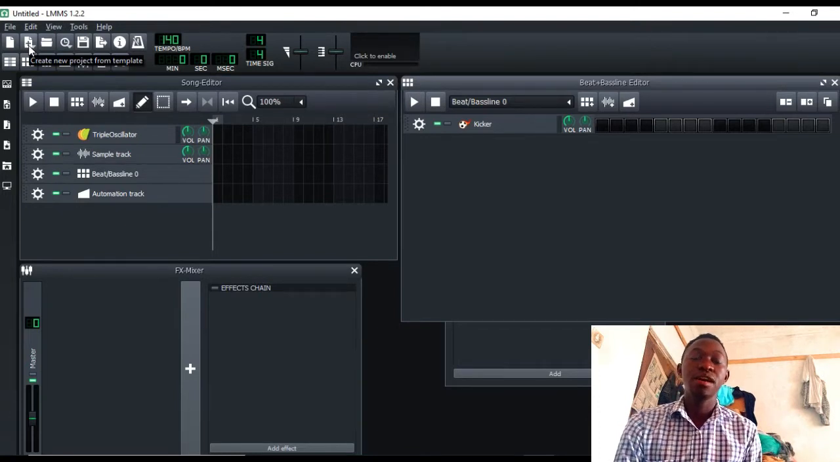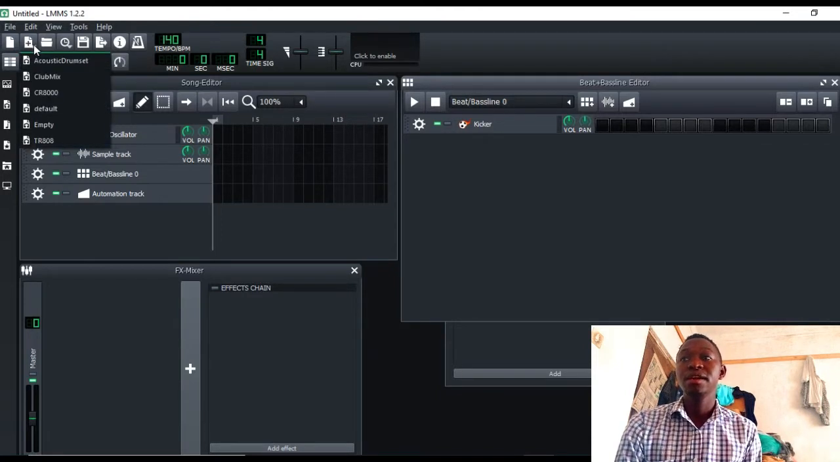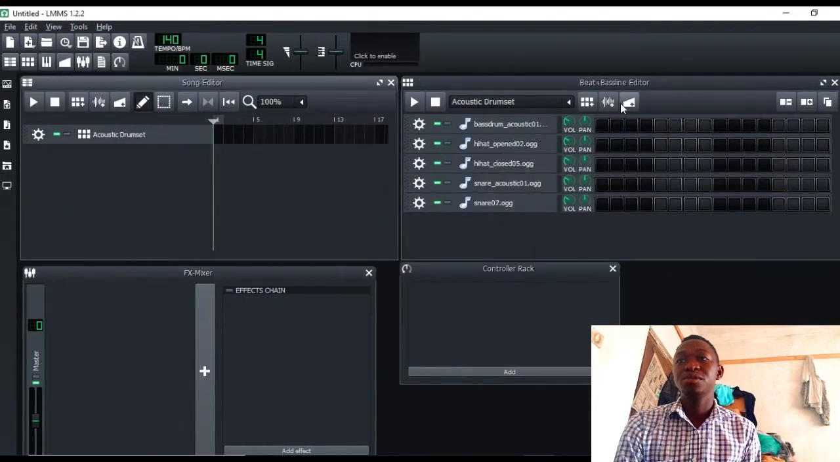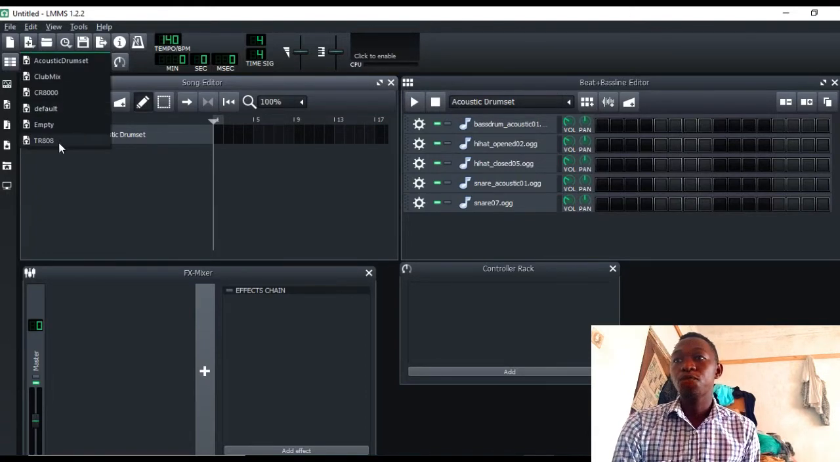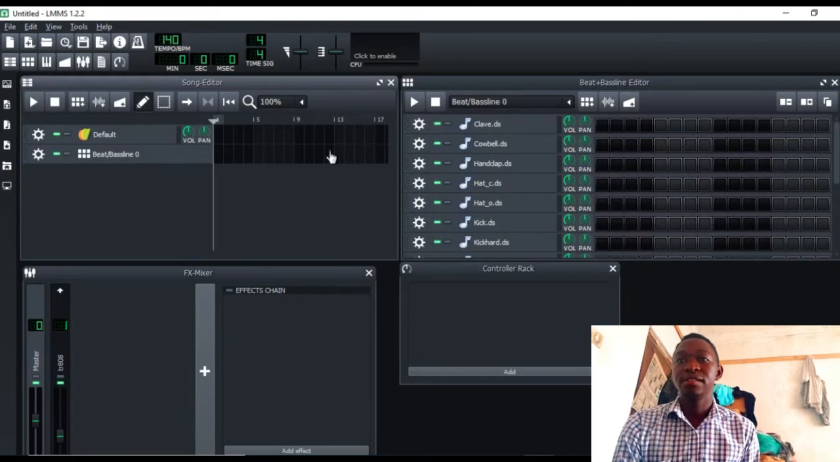Some people would love to work from templates, that's okay, but for this video I won't be using a template, but you can start with acoustic drum sets where you have all the drums, and yeah, I won't be using these.